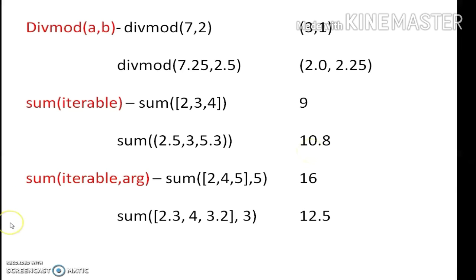For the sum function, we have 2 forms, that is sum of iterable and sum of iterable comma argument. Okay, in this case, first we'll add these iterable elements. Then this argument will be added to this sum. For example, here one list is given, that is sum of 2, 4, 5. In this case, first we'll add 2 plus 4 is 6, 6 plus 5 is 11, 11 plus 5 is 16. So the answer is 16.